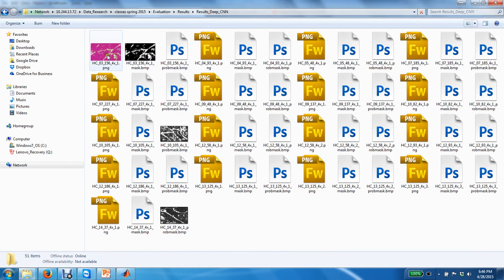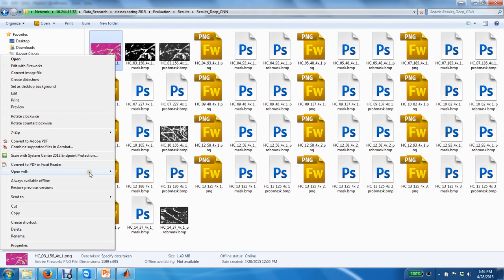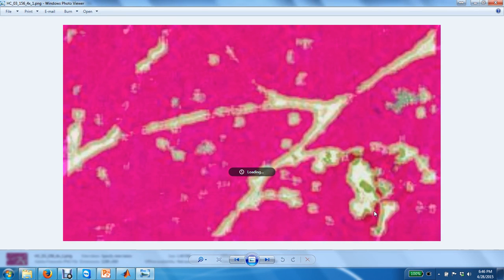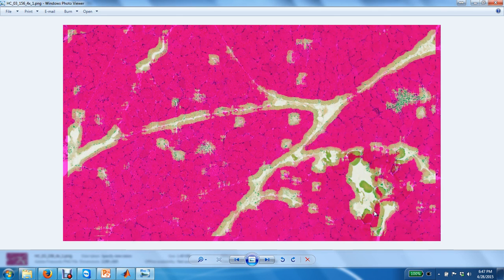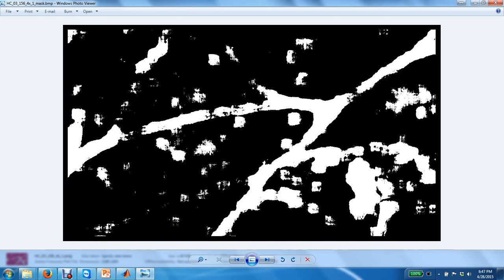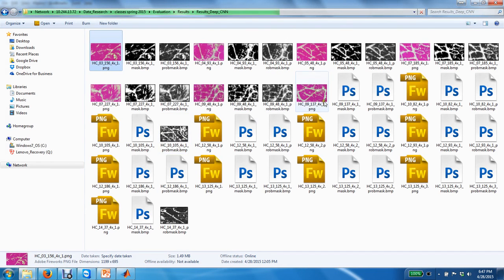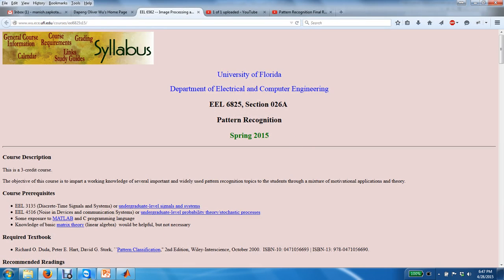So here are some of the results. This is the overlaid result after running the convolutional network. This is the binary mask that is the output after threshold, and this is the probability map straight out of the convolutional neural network. As I already mentioned, I ignore the boundary pixels, which you can see to be black here. So this is the overall output of my implementation.